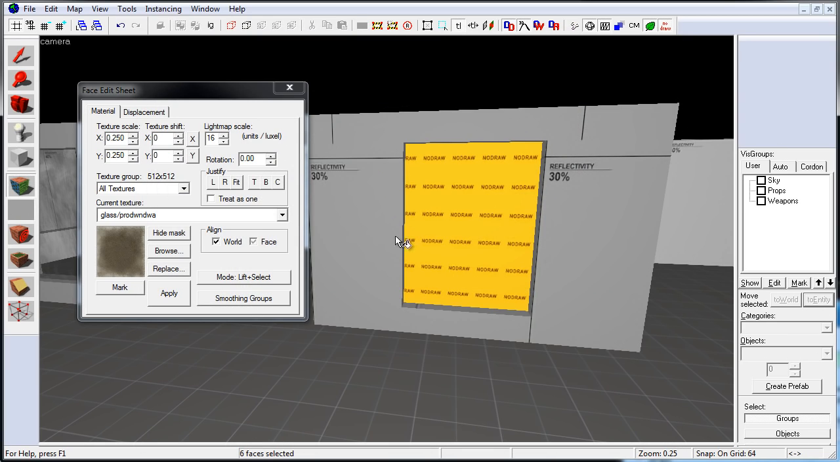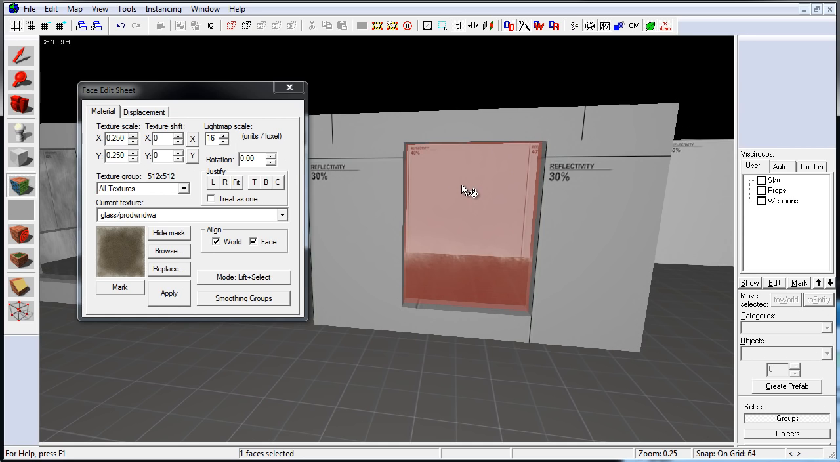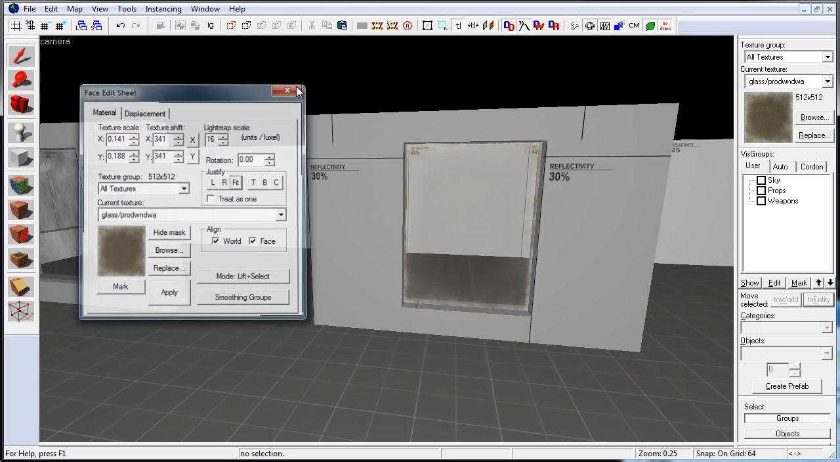Double click to set it, and then right click on the front or the back face of the glass window to apply it. Let's go ahead, left click to select it, and choose fit. Let's close face edit sheet.